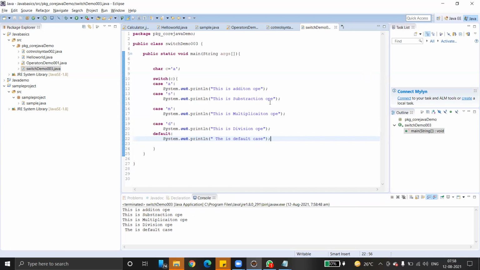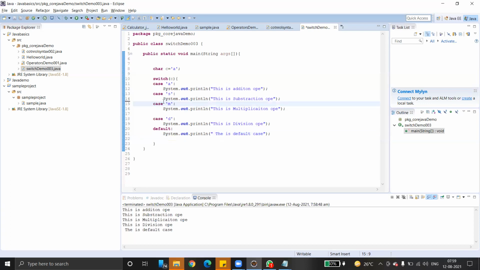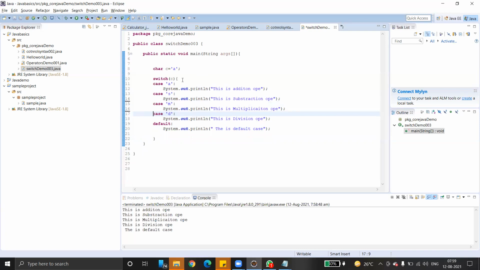Then how to avoid this issue? Tell me. See, here what happened? All the cases get executed. Even though we have entered A, all the cases get executed. This can be avoided by simply adding a, tell me, break. Okay, break statement can be added.